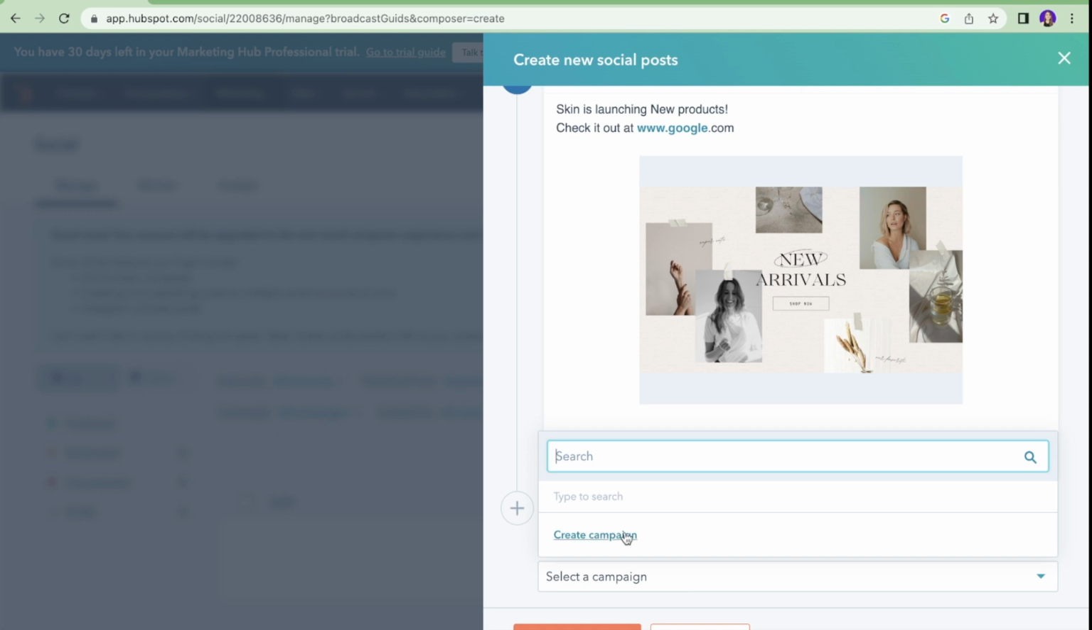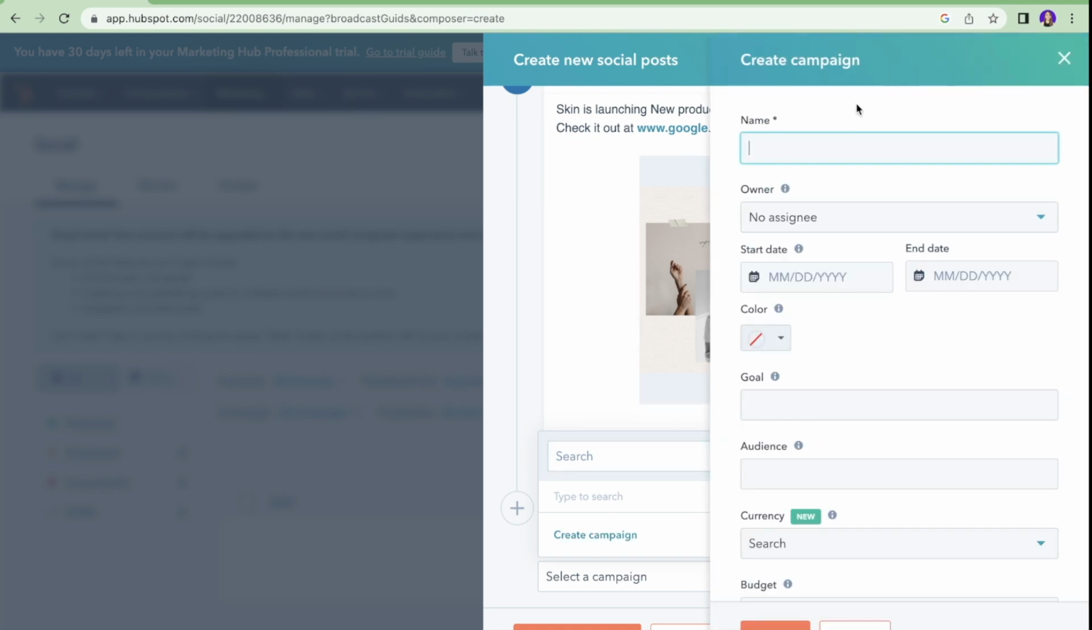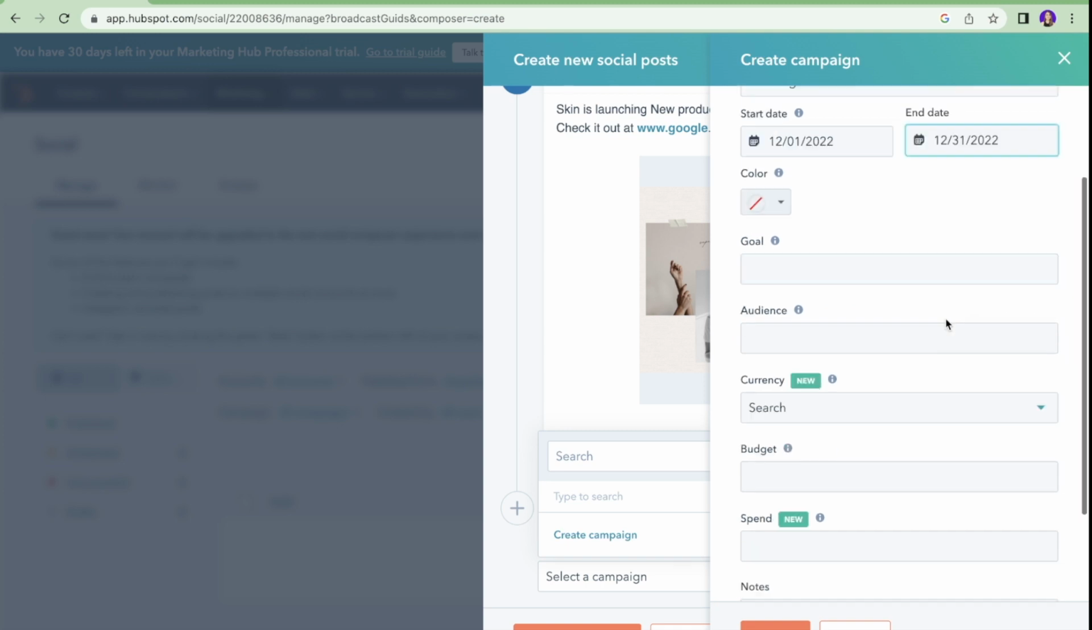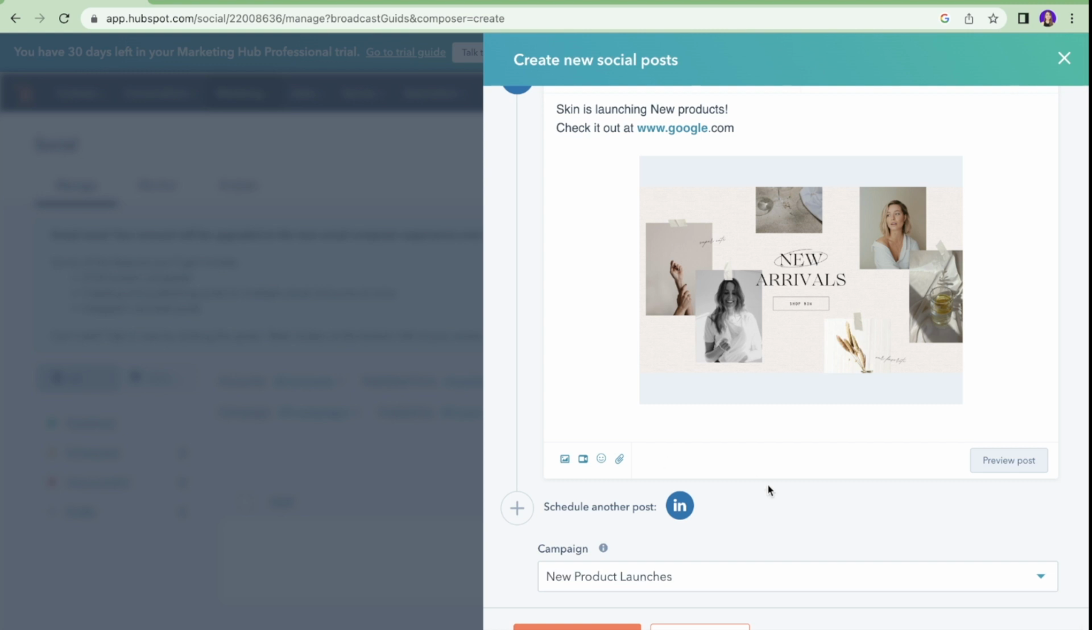Next, you can also select a campaign. So I'm going to create a campaign over here just to organize myself better, so I know why we are posting a certain social media post. Like, is it a part of a certain campaign? Is there a certain strategy behind it? So this is for internal purposes only. So I'll put the name as new product launches. The campaign starts on 1st of December and it ends on 31st of December, and I'll click create. And then I'll put that as a part of my campaign.